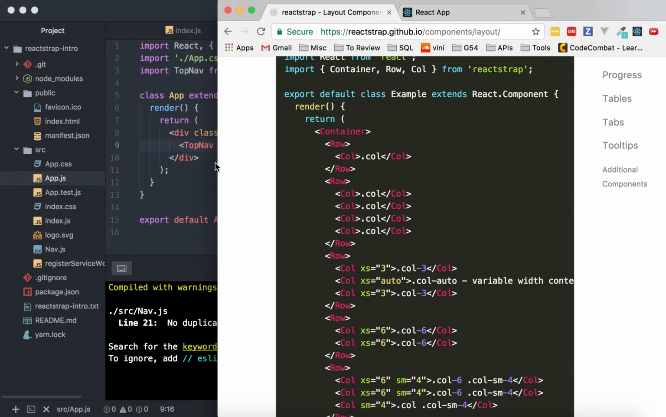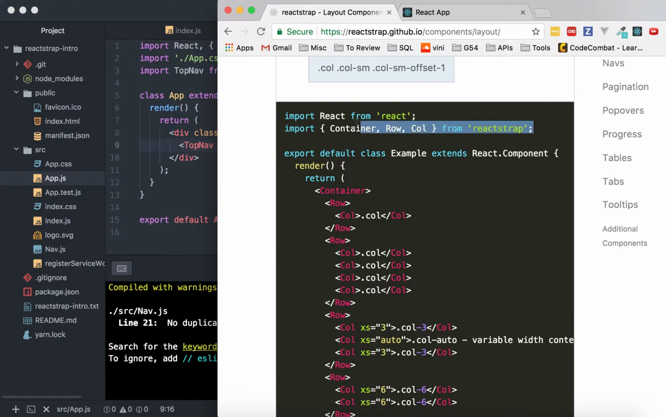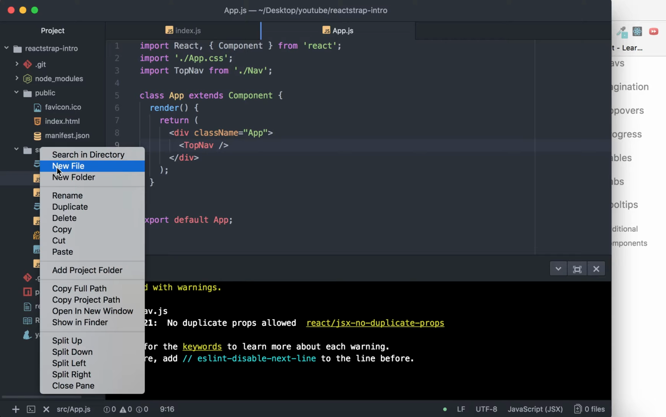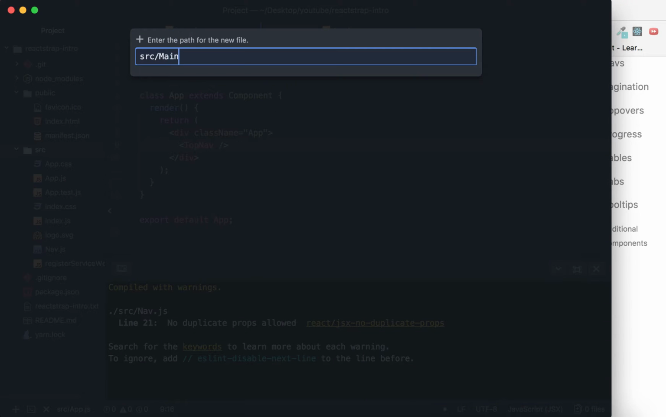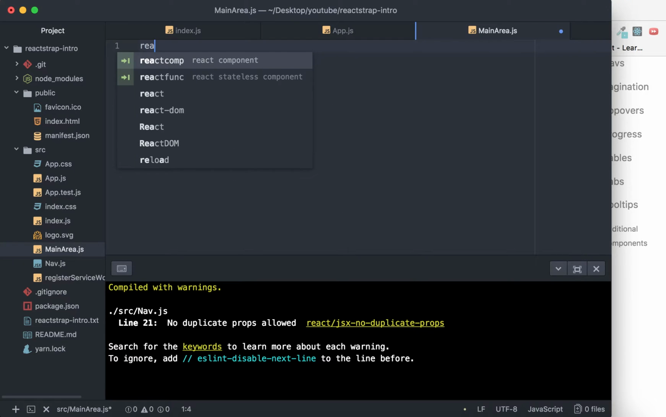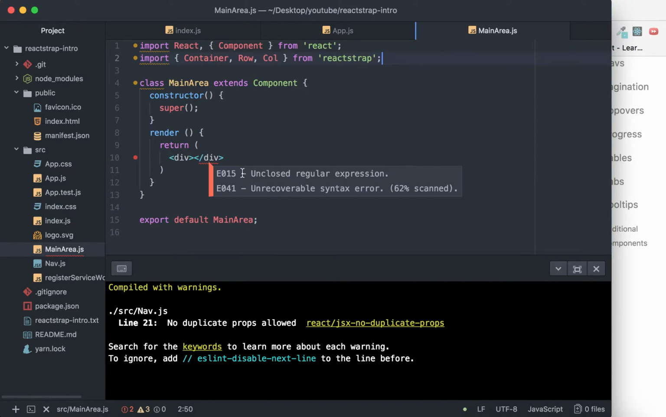So let's go back and create something like this. I'm actually just gonna steal this Container Row Col, and then I'm gonna create a new file, and I'm gonna call it MainArea.js. And then I'm going to generate a snippet that I made, super easy. And then I'm gonna call it MainArea. And then I'm gonna paste this down here, so now I have access to it.